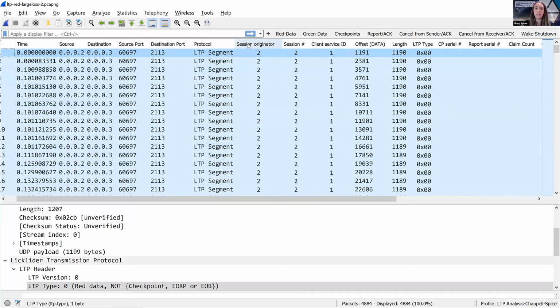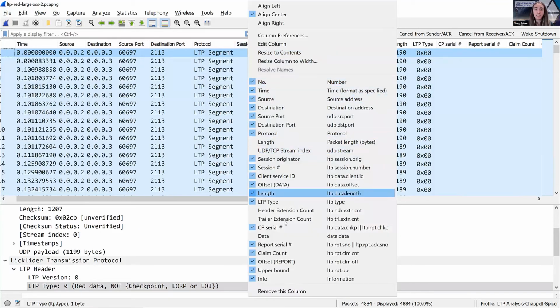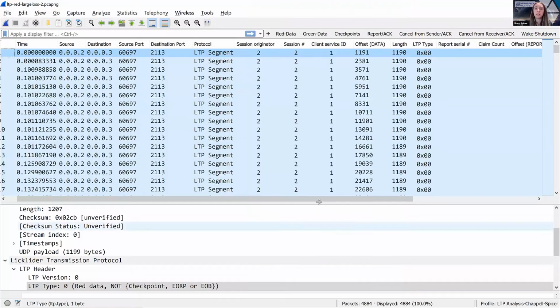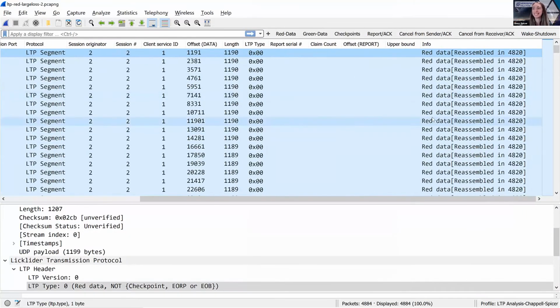Because if I right click, you can see there are more in here, and we can apply these and a column will show up. Or I can turn one off. Let's say I'm not interested in checkpoint serial numbers. It's gone, and I've saved room for my other columns.